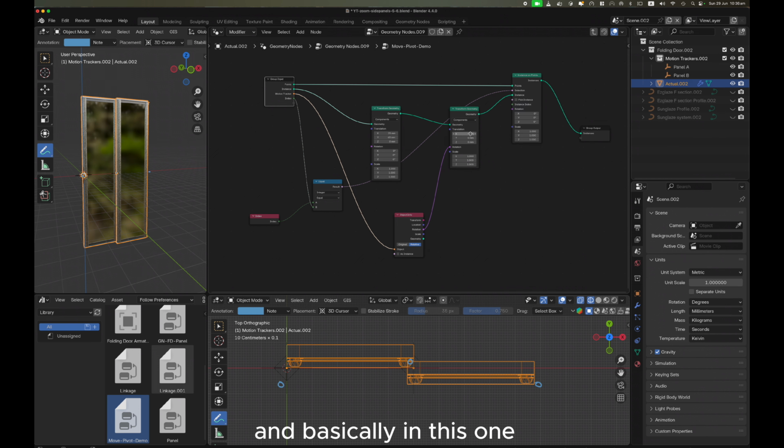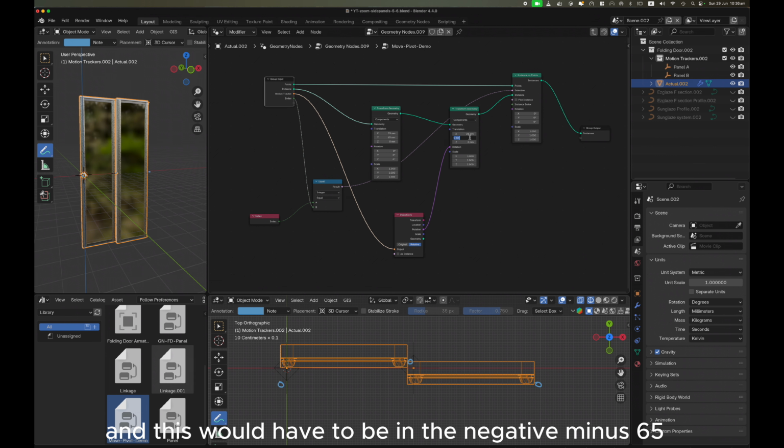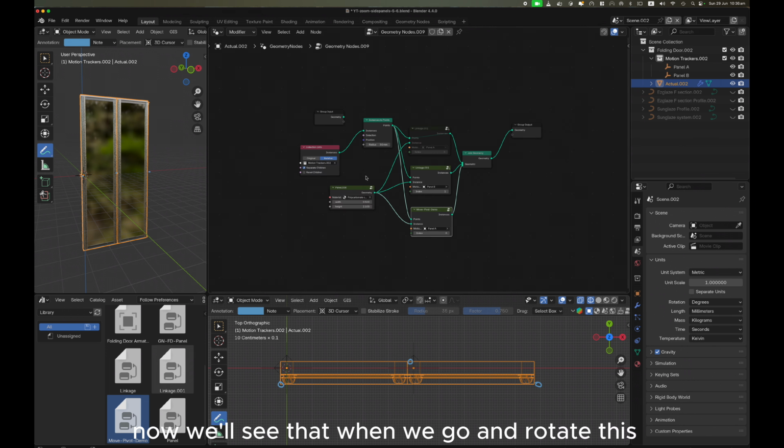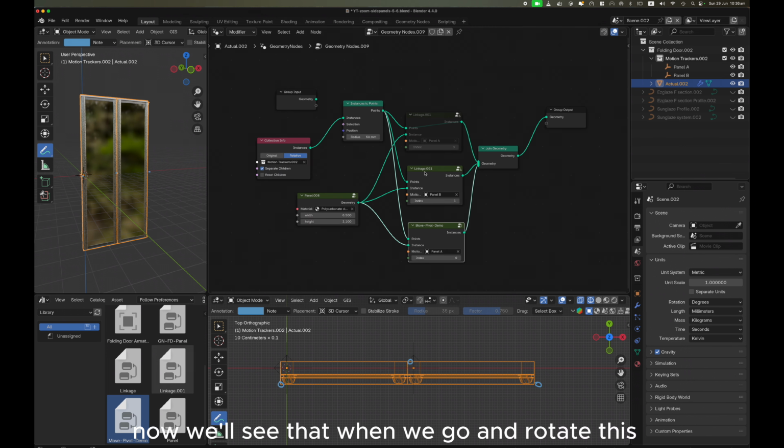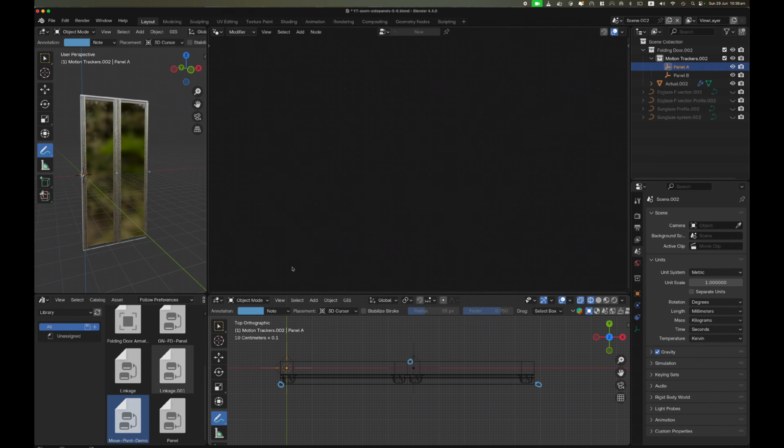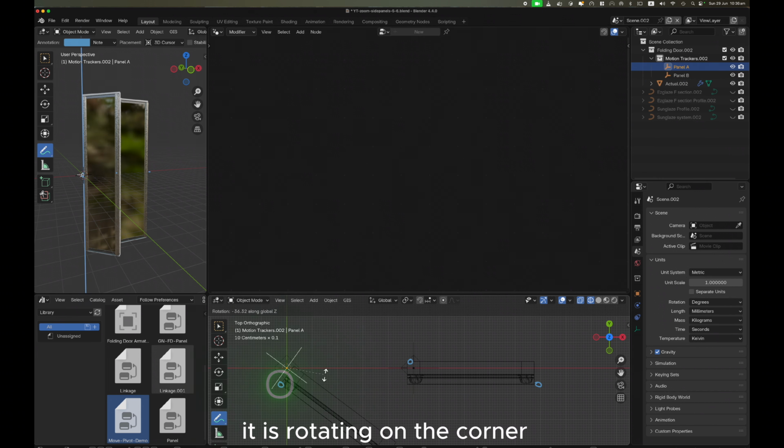And basically in this one, we would have to do the rotation and then bring it back. So this would have to go minus 25, and this would have to be in the negative 165. So basically now we'll see that when we go and rotate this, it is rotating on the corner.